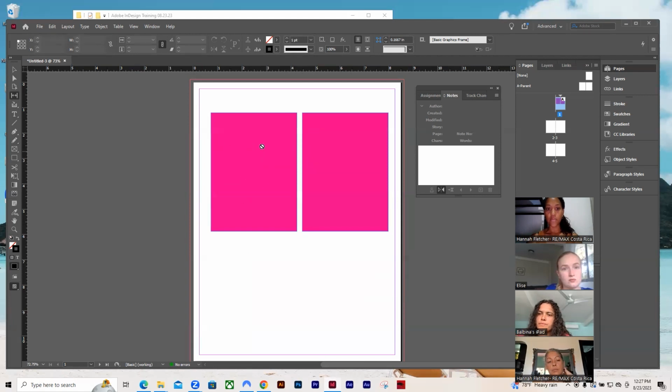Now, if I'm on the gap tool and I'm over this box, I have a little cross mark because I can't do anything. And if I'm over here, it can't do anything. But watch what happens when I go in between the gap. You see what it does?